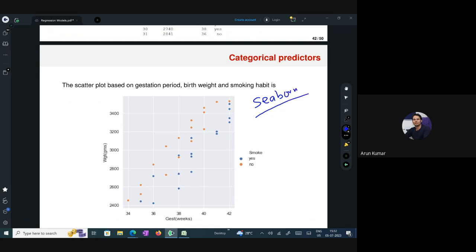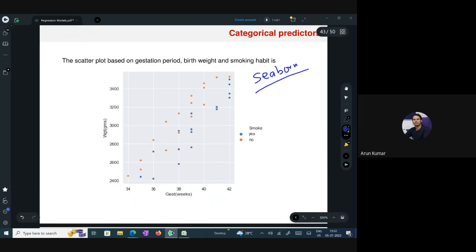I have done this plot in Seaborn. You see that we have color coded the smoker and non-smoker mothers. We have put different colors. So smoke yes, you see that these are on the lower side of the weight. These blue dots are lower than the yellow dots. So this means that smoking is actually negatively affecting the baby weight. So a smoker mother's baby will have lower weight.